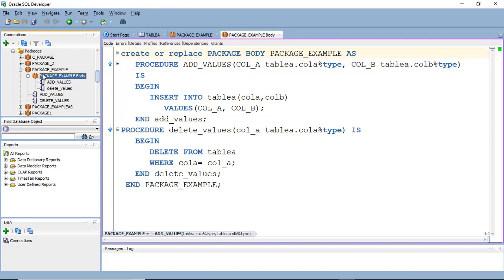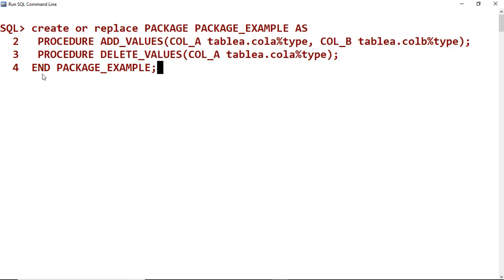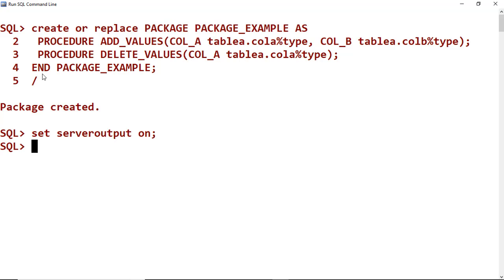Now the next thing is how we can execute this package and see the implementation. For that, I want to take you to the SQL command prompt. First, you connect to the database like this. It will work. Package create, and your package definition, you already have it here. First we need to set server output on.